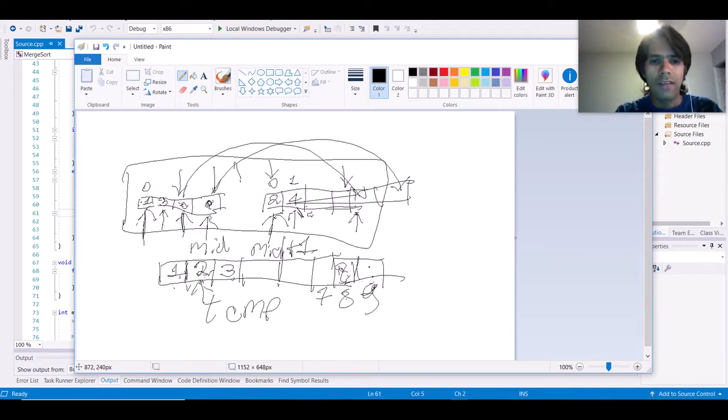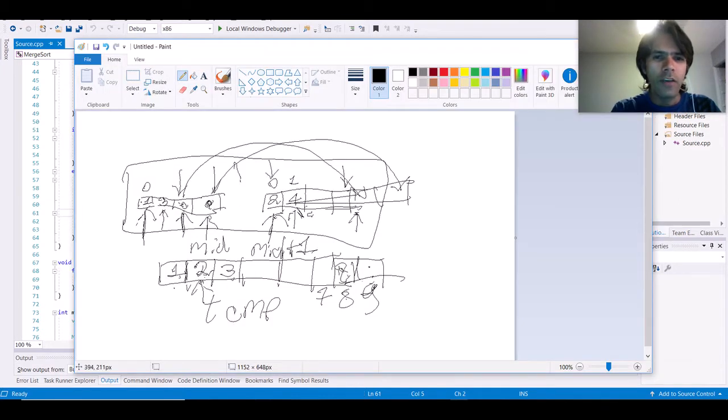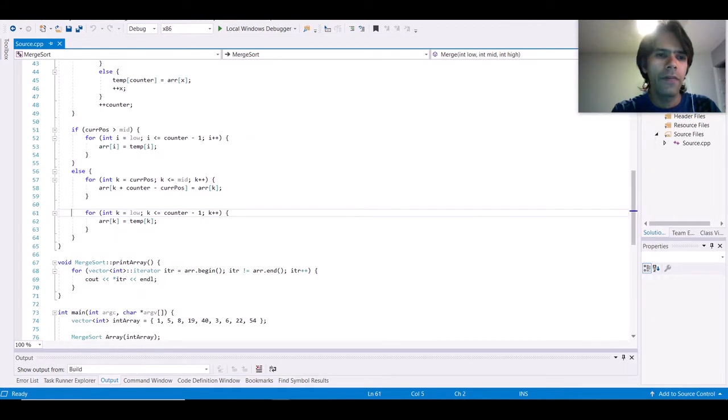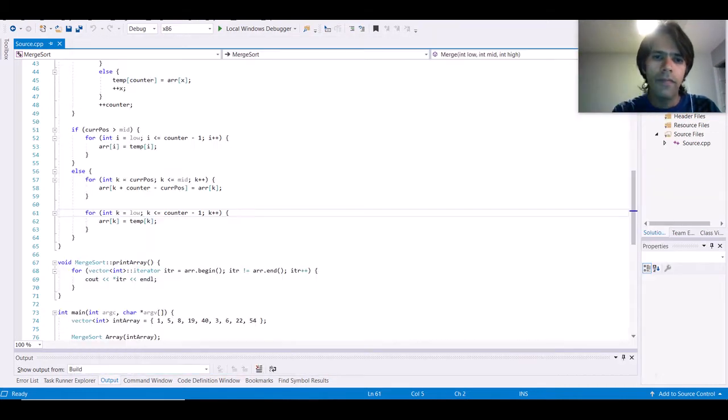Now I know it is not looking really good, but I hope you can bear with me. So once I copy these values, I'm going to copy all of these values from my temporary array, which is 1, 2, 3, back into my actual array. So that's what I do over here. So that's exactly what this function does. And once this merge function is executed, all my elements are sorted.